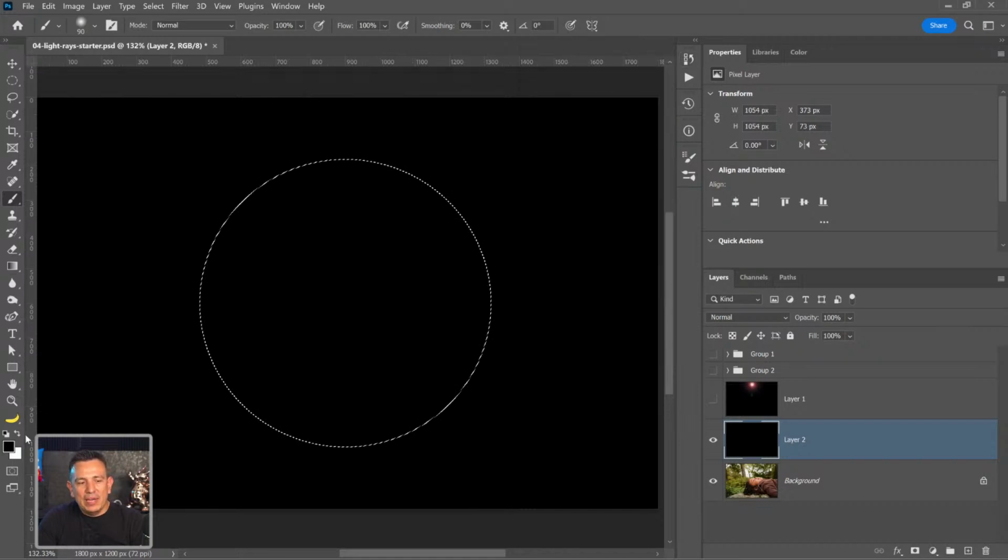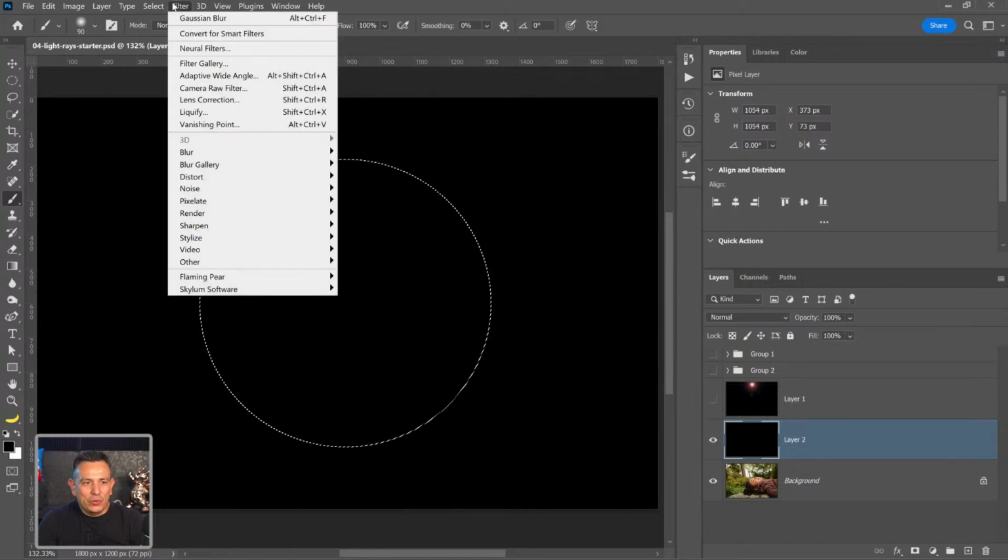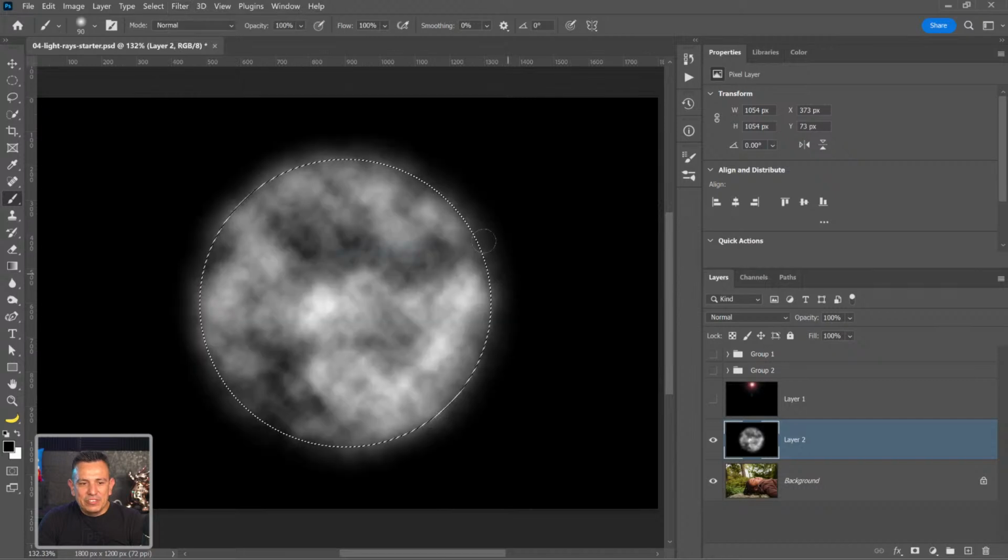So instead of filling with white, that's not really what I wanted to do. I wanted to have a black and white foreground and background color. And what I really wanted to do was go into filter, render, and add clouds to create that effect.